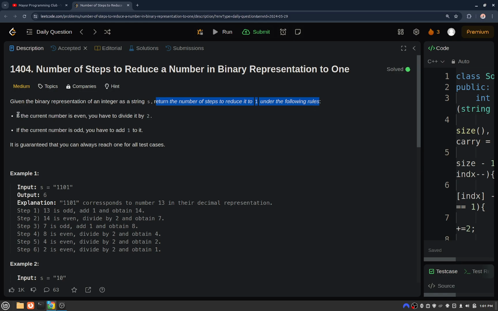If the number represented by the current binary representation is even, then you can divide it by 2. And if the current number is odd, then first of all you have to make it even by adding 1 to it. Both of these operations will take one step. It is guaranteed that you can always reach 1 for all test cases.